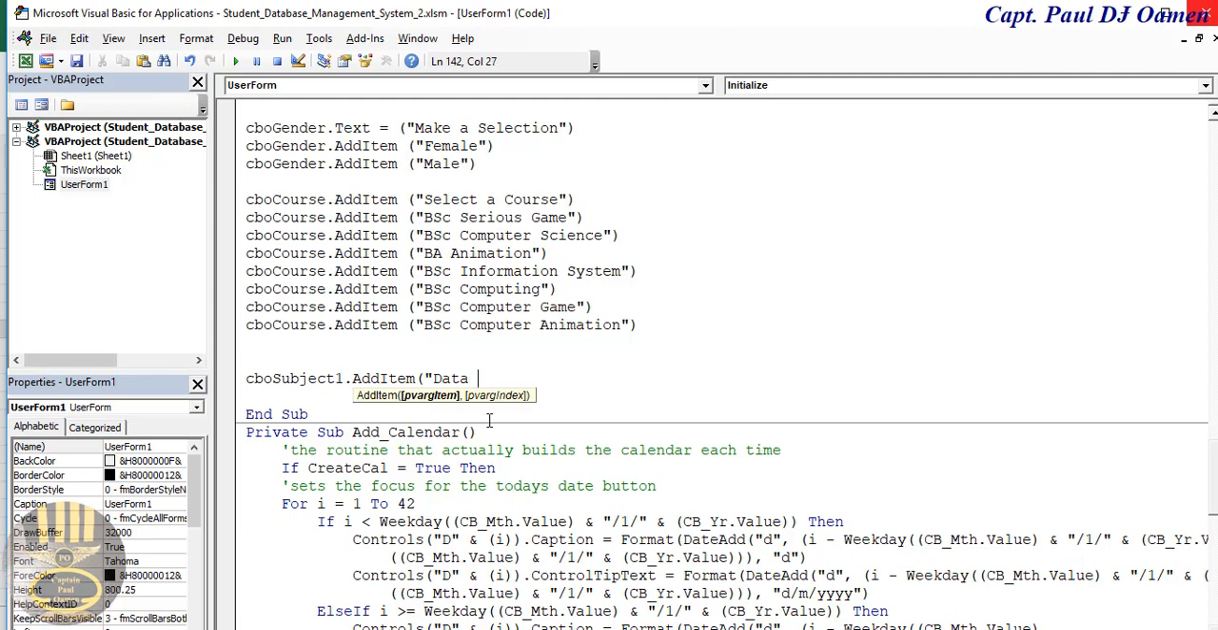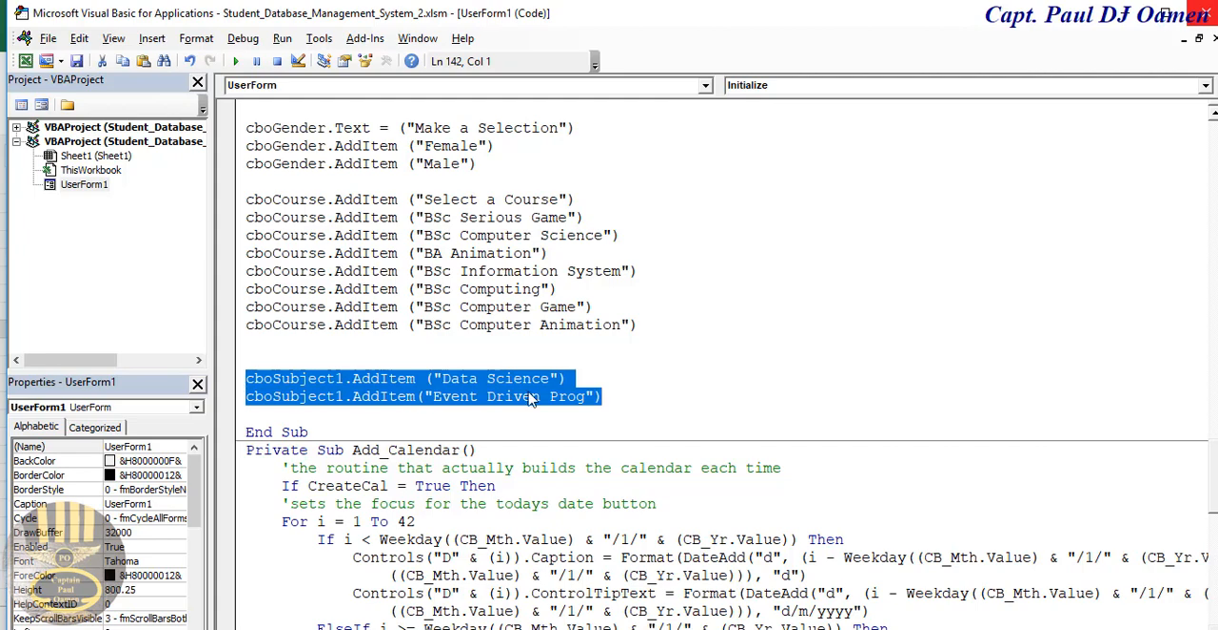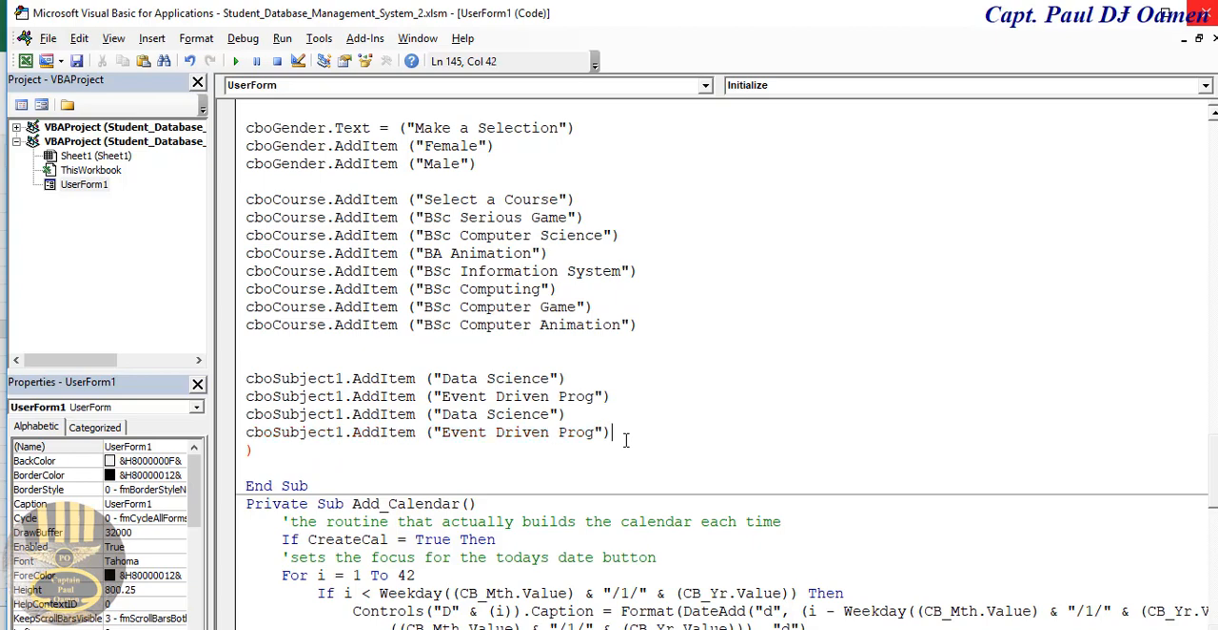let's just call that data science. There we go. That's the very first one. And the second one, the second subject that will go in there, let's assume is event driven. I'm just going to make it event driven program. You can add more than 2. So that's for the very first one. So the second one, and so on. So let's copy paste, drop it down, close that.